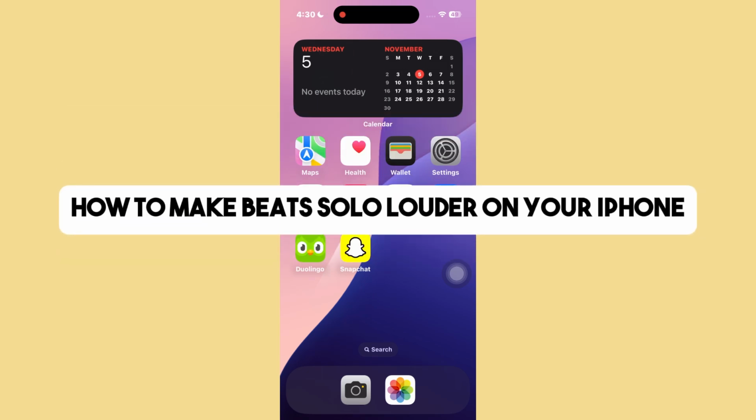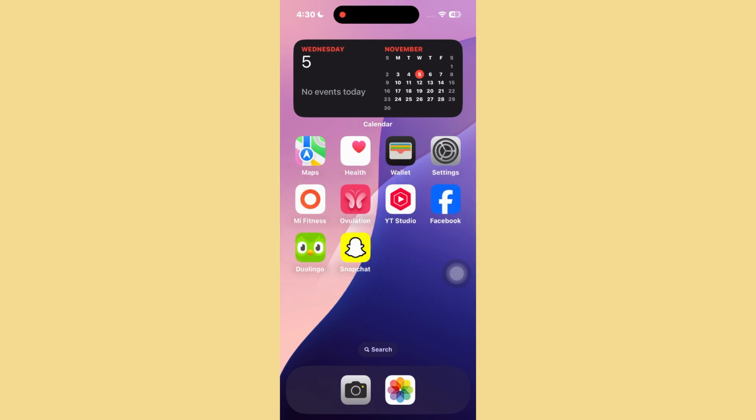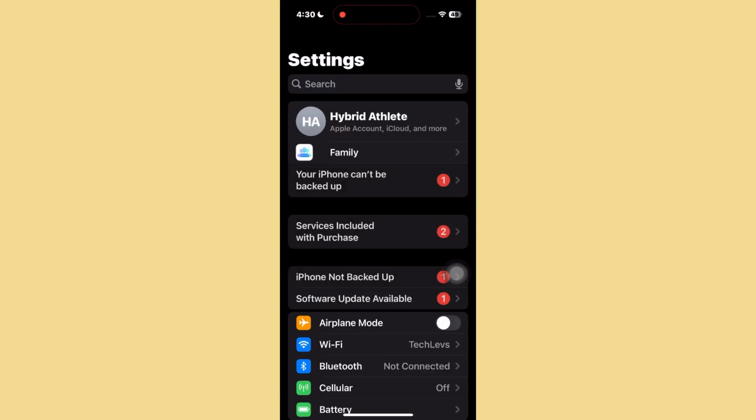Welcome. This is how to make Beats Solo louder on your iPhone. So guys, to do this process, first thing is just simply go to the settings on your device.